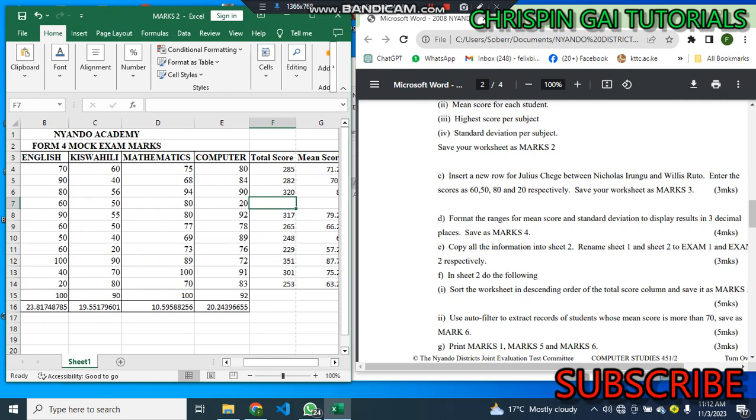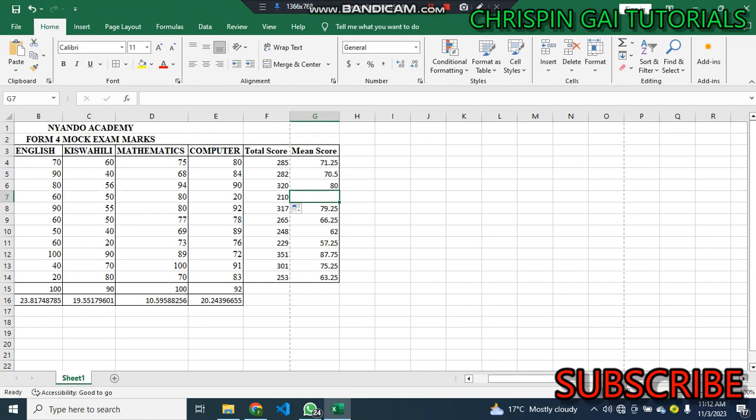So let's calculate the score for the person. We put the cursor there, then we drag. We have found the total. Let's look for the mean. Drag down to find the mean.